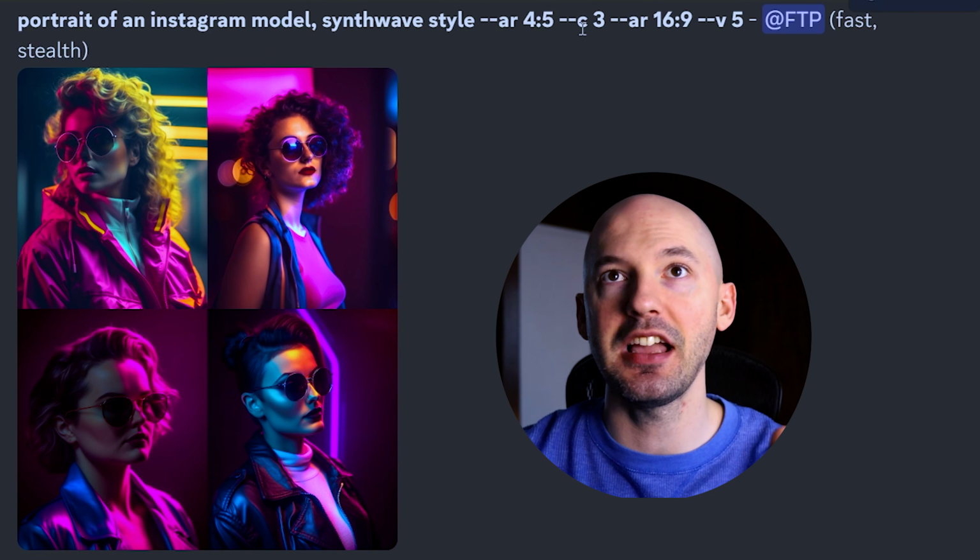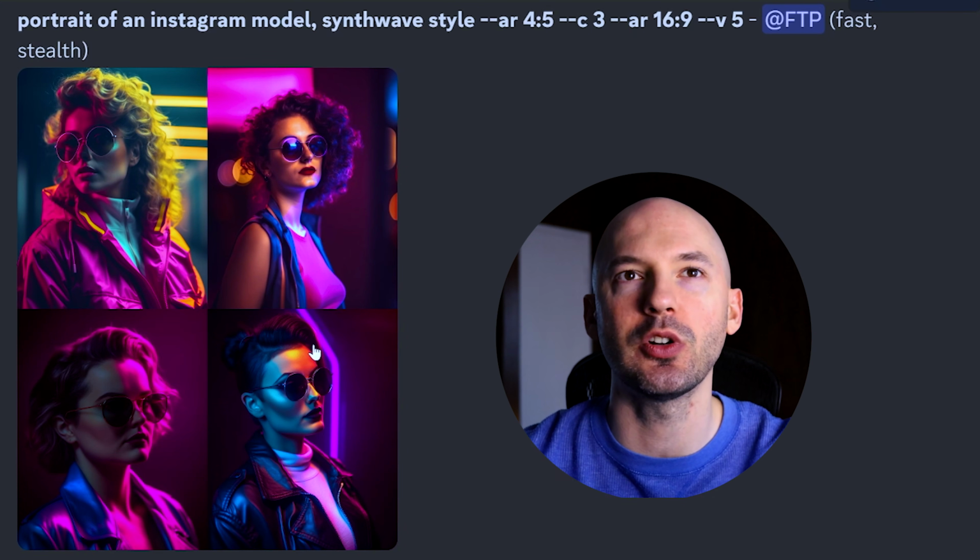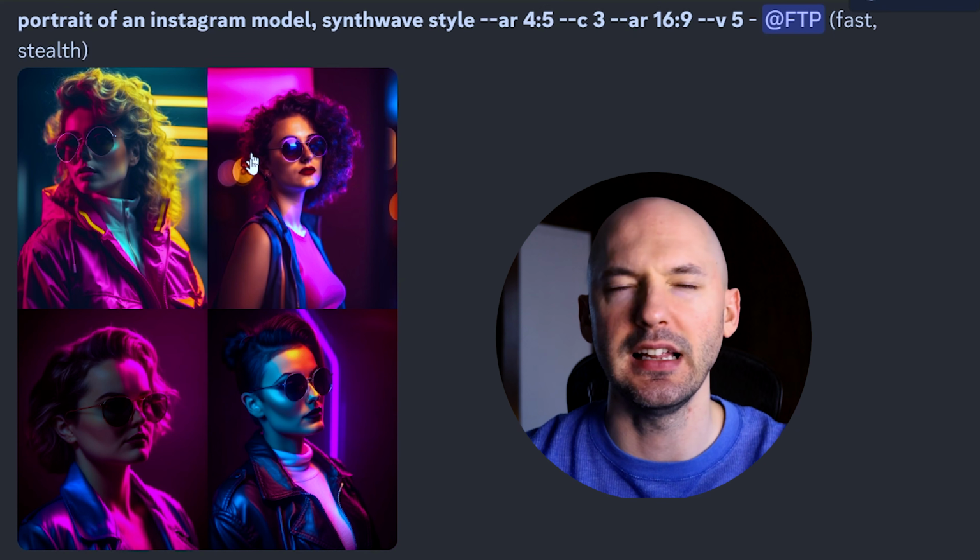Here is just the chaos value of 3. And despite the sunglasses, each of the pictures are quite distinct portraits. I like number 1 a lot. I do not recommend a high chaos value. Keep it low. But here's an extra tip for you.